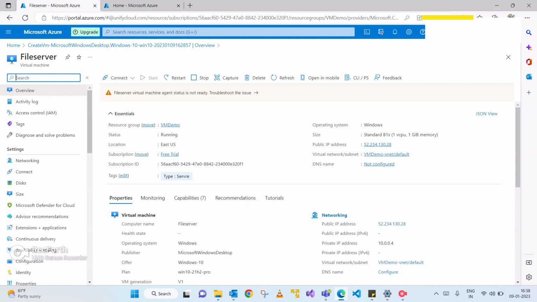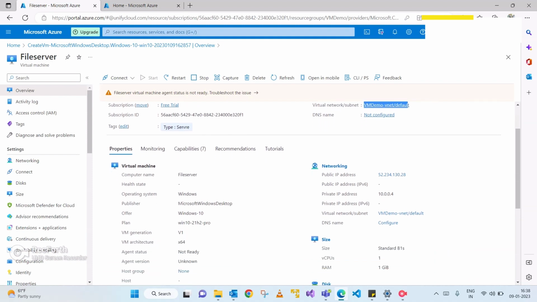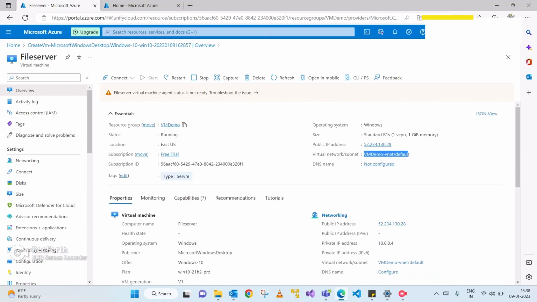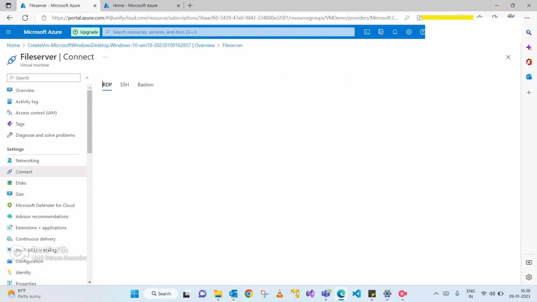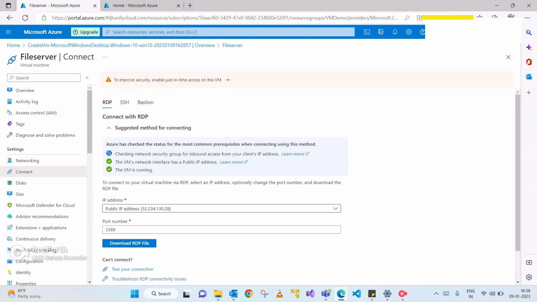And you are here in the virtual machine. You can see the virtual machine is created and we have received a public IP address. This one is our VNet, this is the resource group name, and different settings are available over there. And if you want to connect to our virtual machine, we just need to click on the RDP connect button. As it is a Windows machine, we click on RDP.